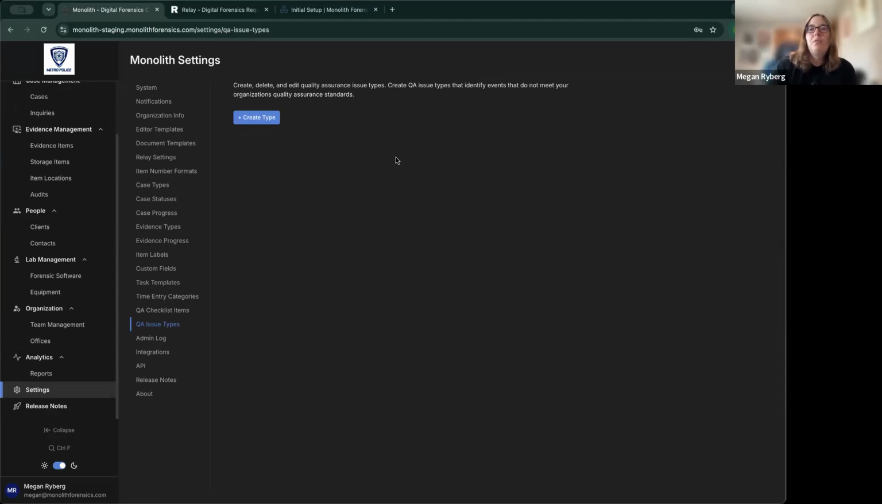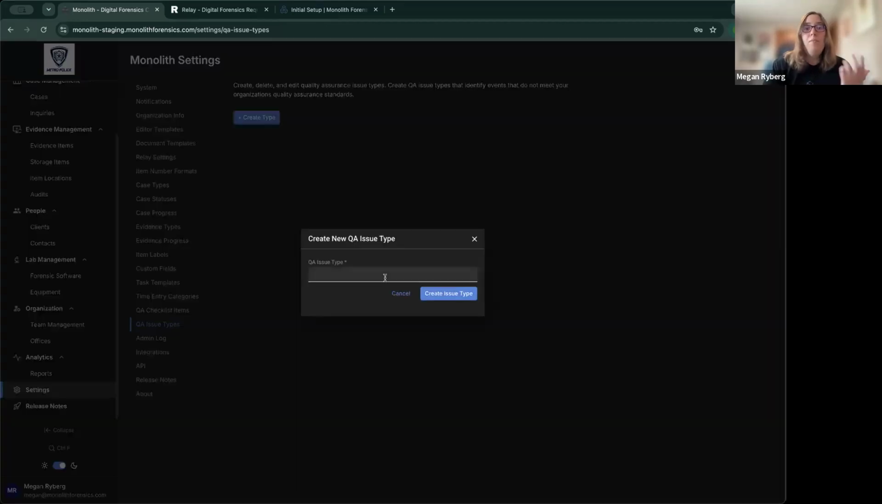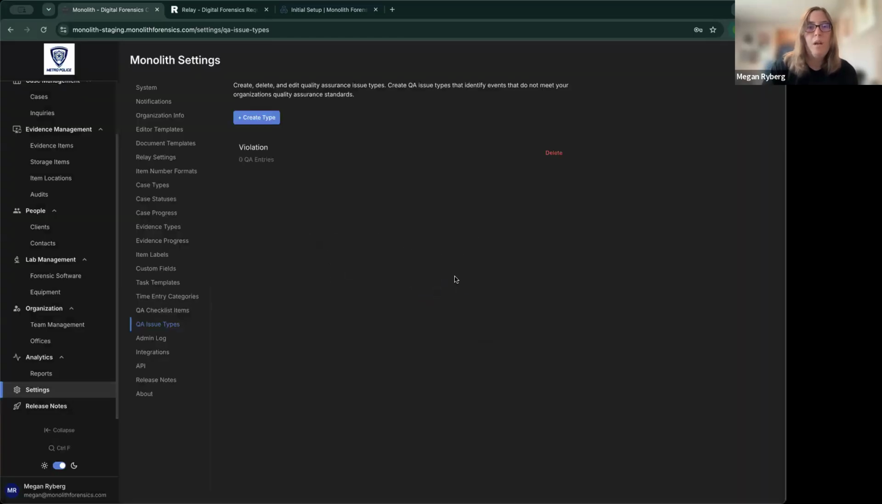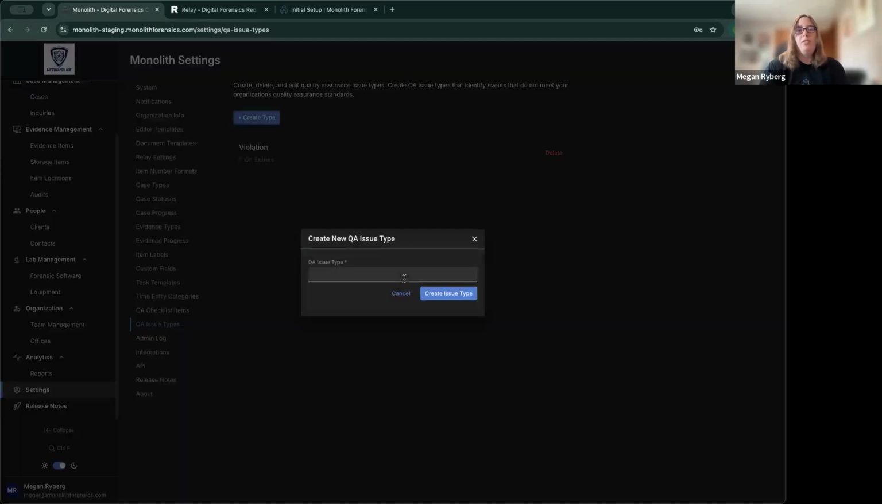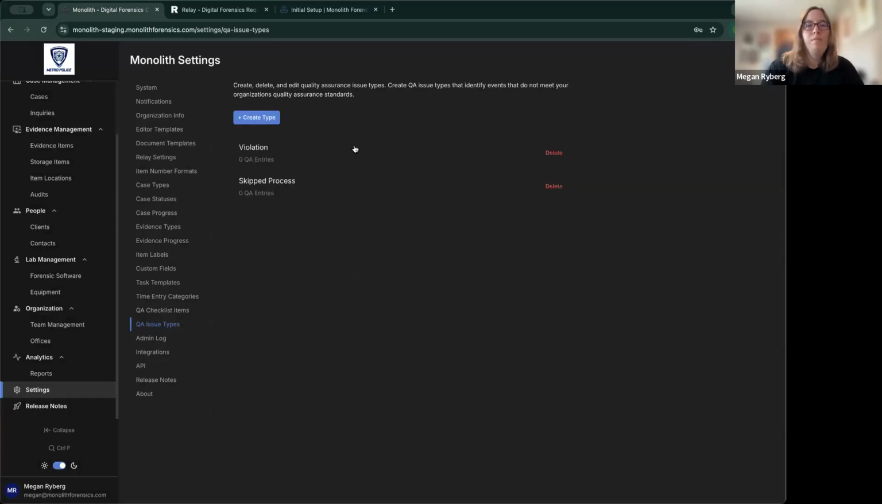So QA issue types, what these are is just kind of categories for the types of violations that you may see as you're doing your QA process. So there's a little description here that explains it as well. So identify events that do not meet your QA standards. So some common types that we see are a straight up violation. And then maybe they skipped a process, so we'll add one for skipped process as well. Okay, so I've got a couple of types created now.